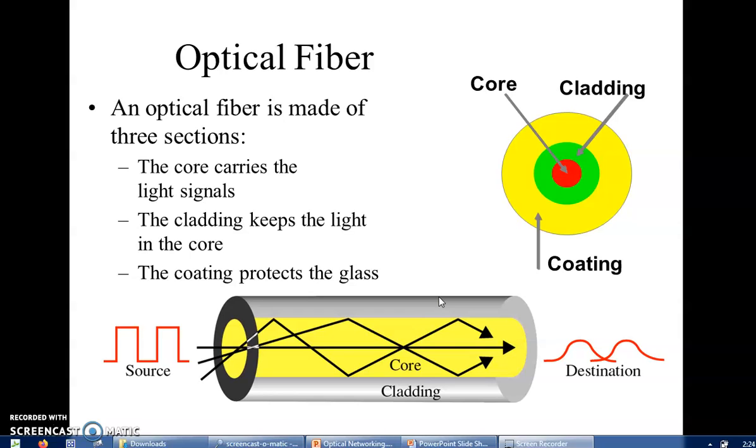In this optical fiber, it is made up of three sections. One is the core, the second one is the clad, and the third one is the coating. Here you can see this is the core, which carries the light signal from the source to the destination, and the cladding keeps this light in the core only. This is the protective material which prevents the light from going outside the core, so whatever we want to transfer stays inside that core.